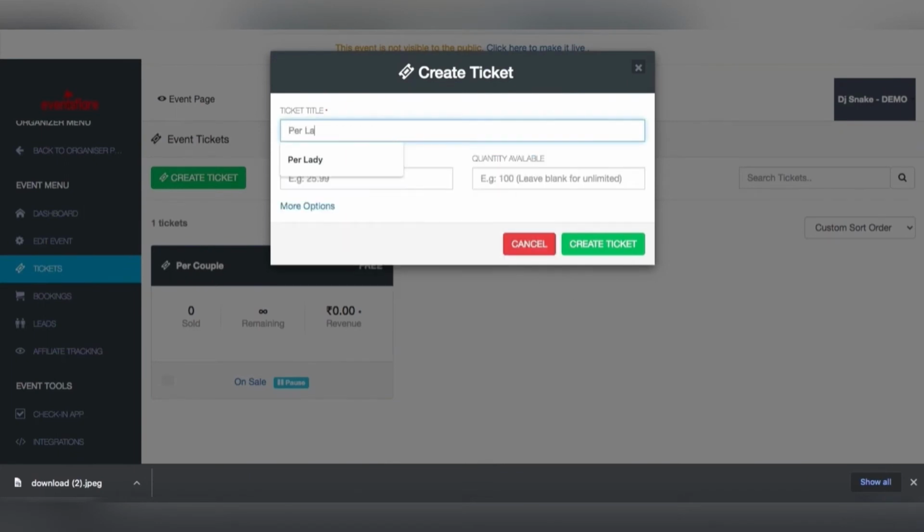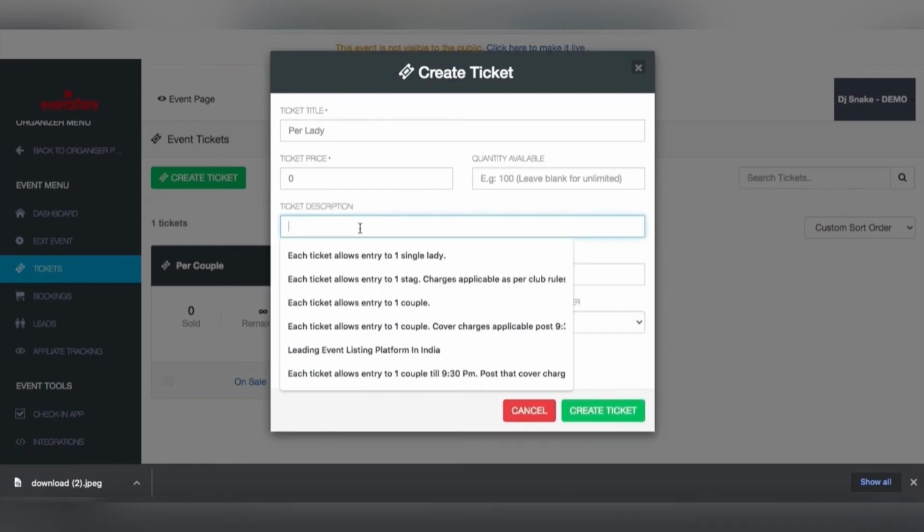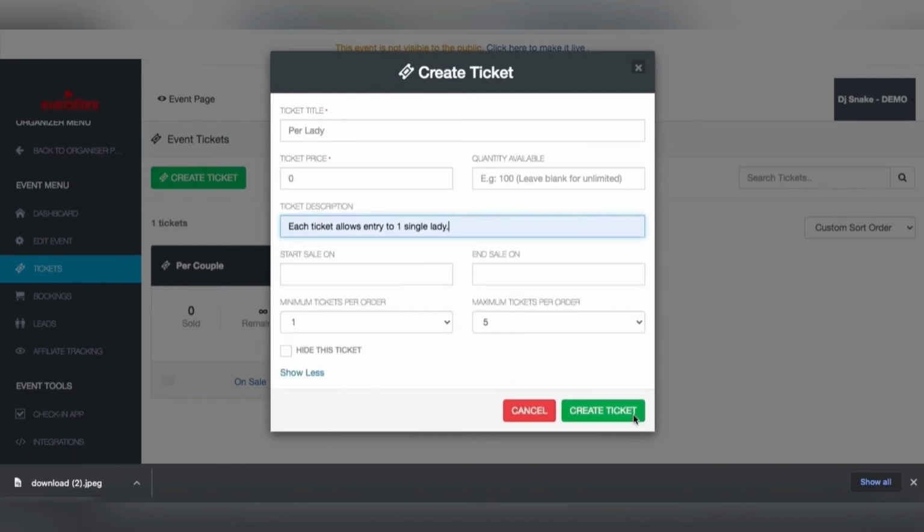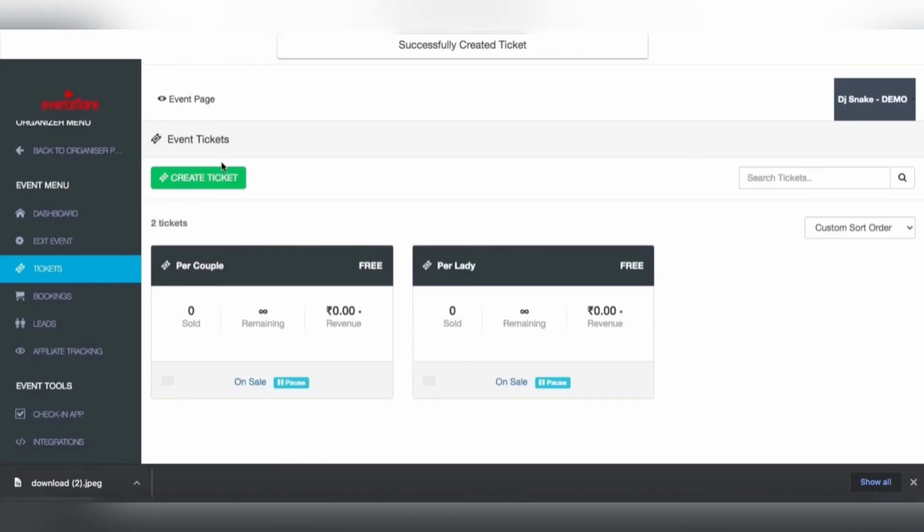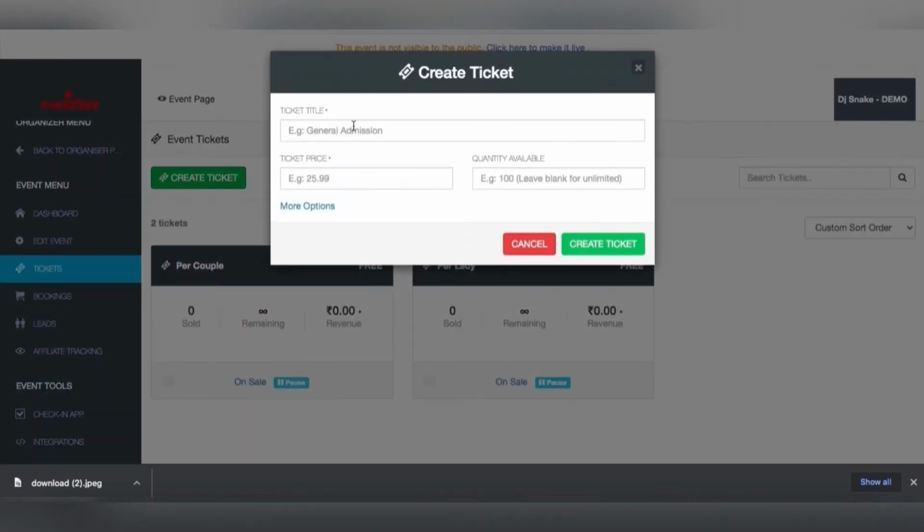Now you want to create a ticket for per lady. So the ticket price will be 0 as it is a guest list option. Click on the more option and select the ticket description and then create a ticket. Your ticket for lady is created.